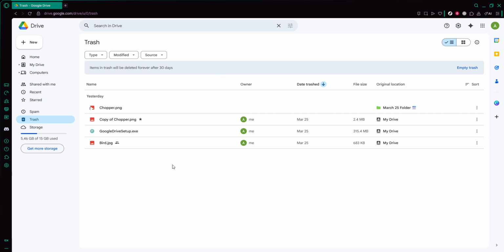Now, take a moment to find the file you want to recover. The items in trash might be listed by name, owner, date deleted, and so on. If you have a lot of files in there, you can use the search bar at the top of the page and type part of the file name to narrow things down. You can also sort by the date something was deleted to make it easier to locate recent removals.